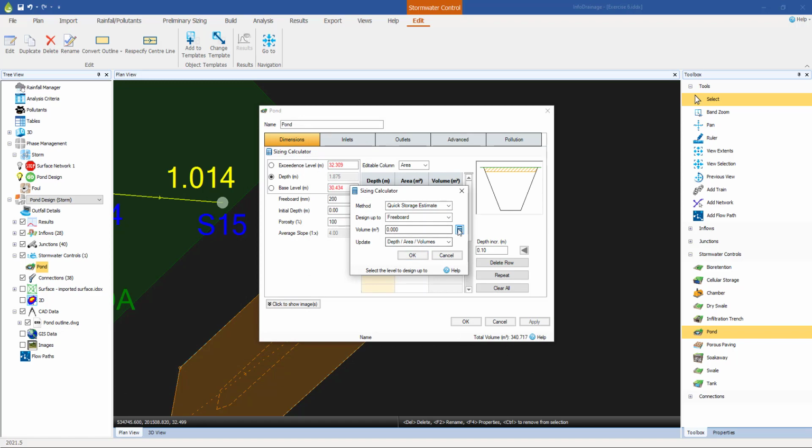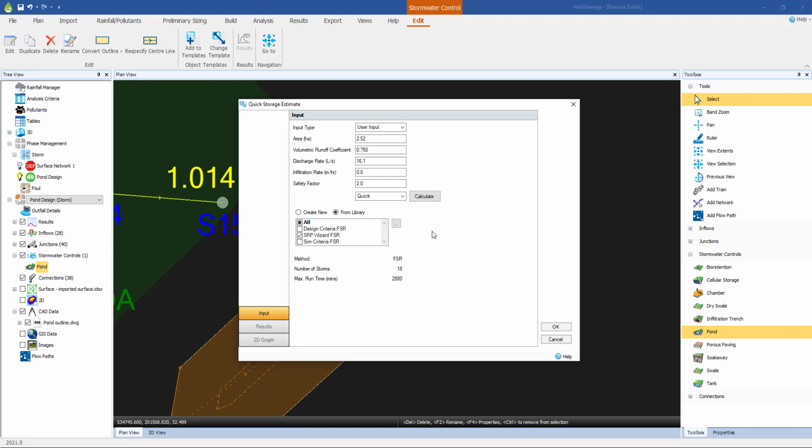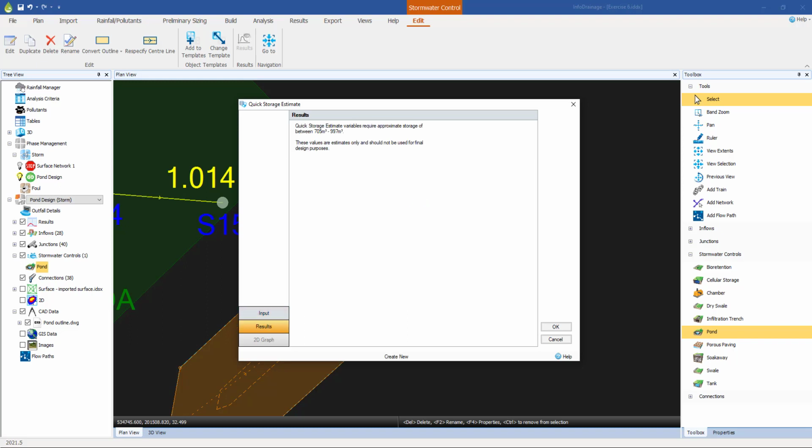Sorry, not OK. Don't press OK. Press calculate. And we should see that the estimate has come out to be somewhere between 705 and 997 meters cubed. So this is just a kind of ballpark estimate.